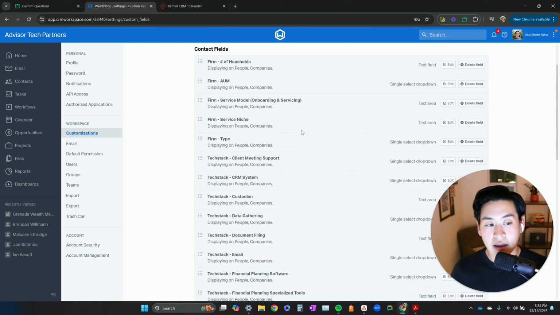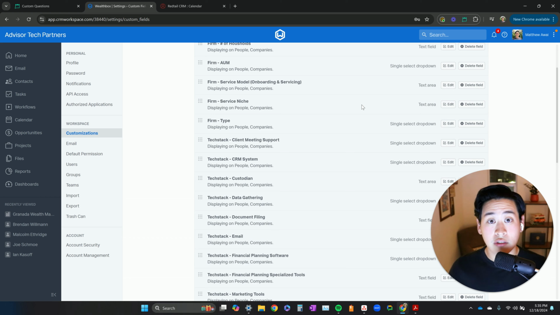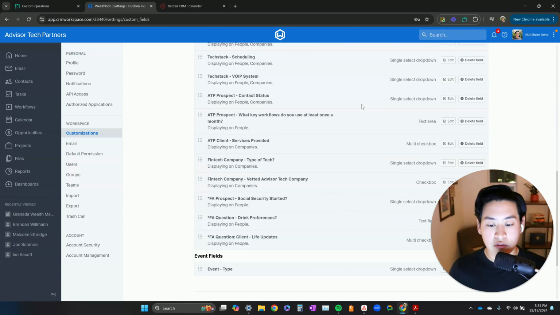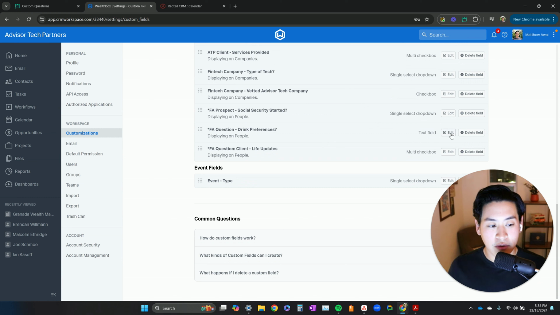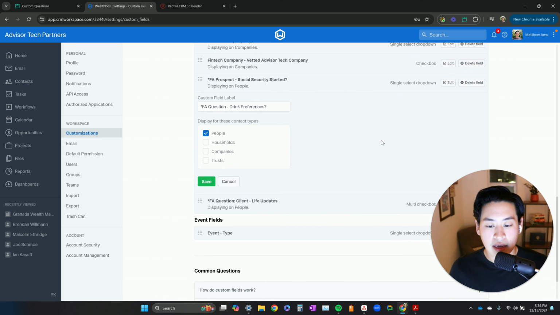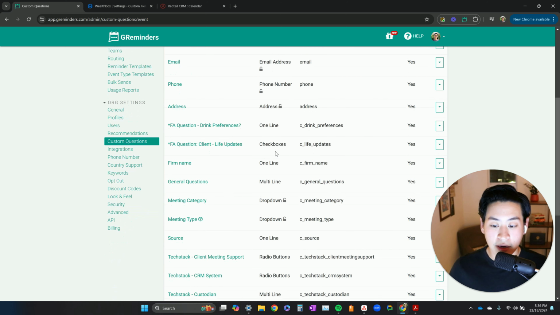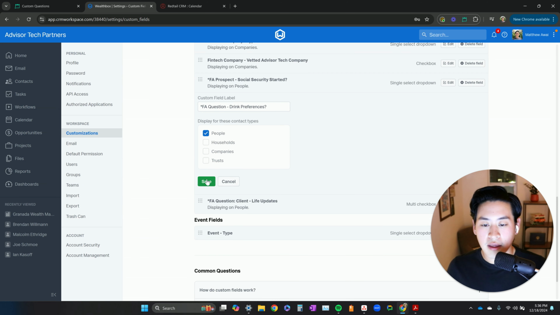So once we click on that, you're going to go ahead and click on the green plus button, and that's going to allow you to actually create the custom field in your CRM and Wealthbox. In our example, we have already created them, so let's show you what those look like here. So in our example, we have our drink preference. We have this as just an open field, so really the client can answer this any way that they want. So again, remembering back in our GReminders, that question that we created, it was a one-line open response, so they could type anything in there that they wanted to. So we'll go ahead, we'll keep that there, and we'll click Save.